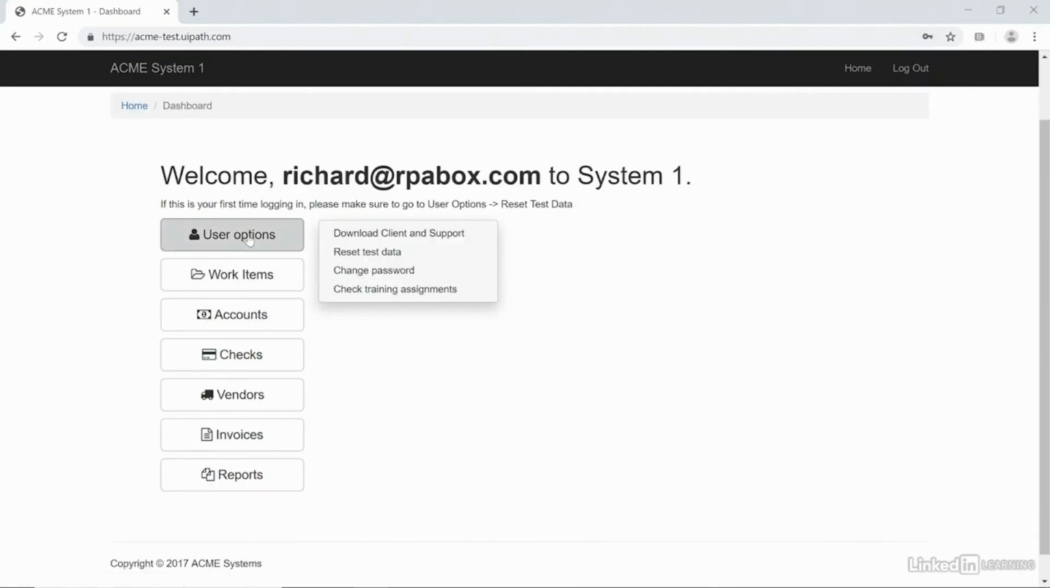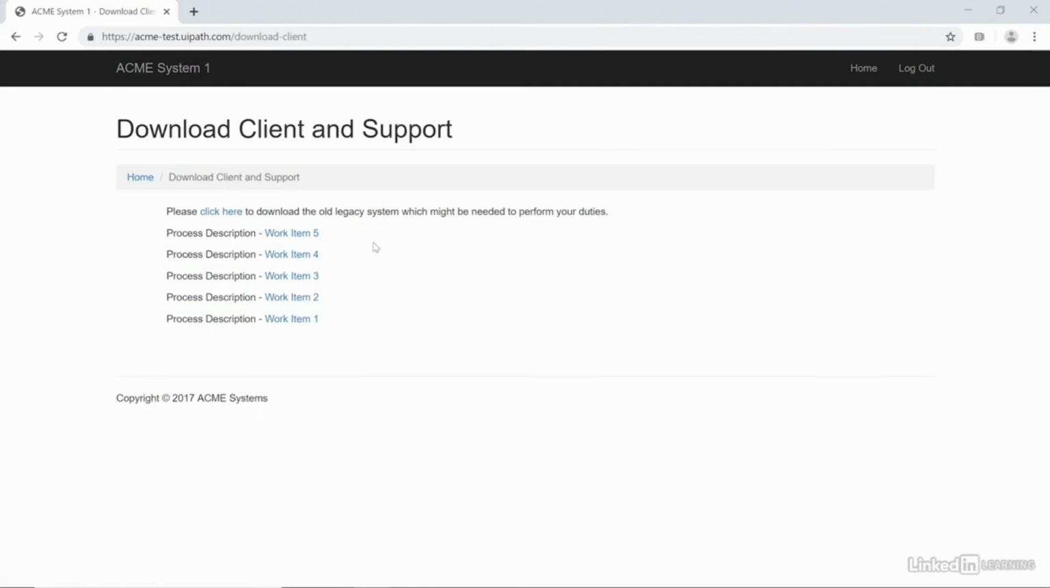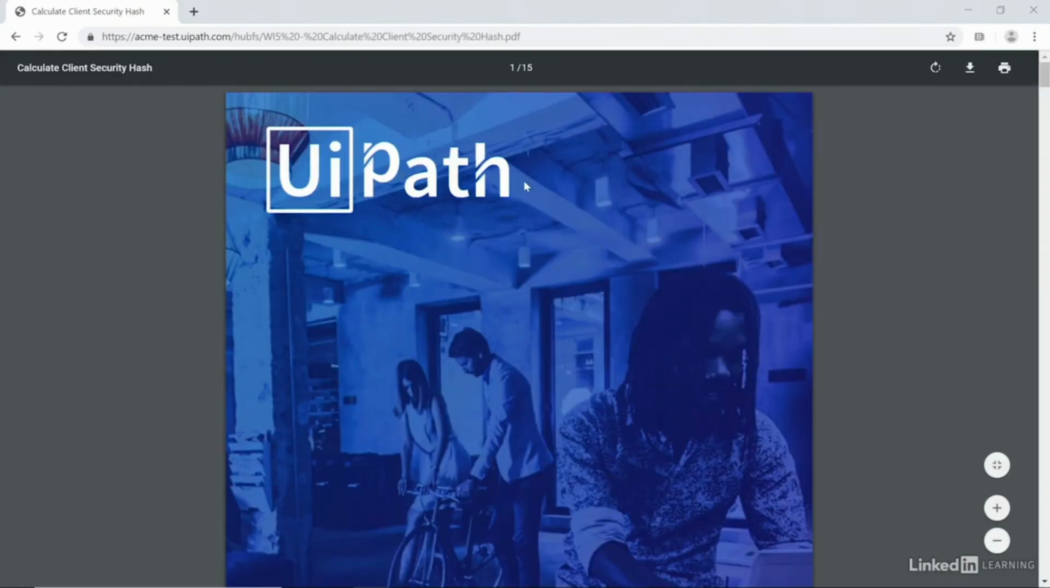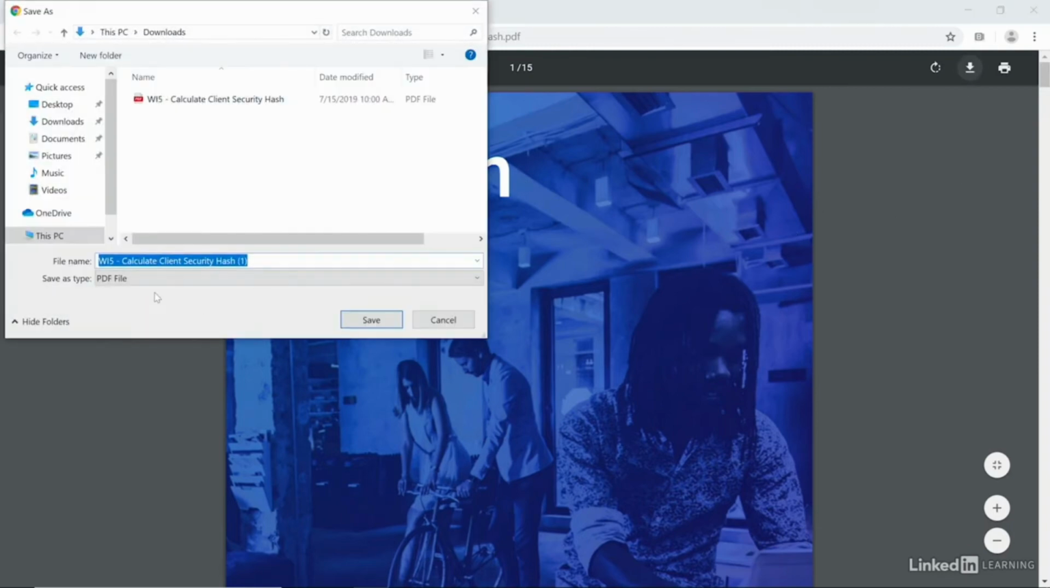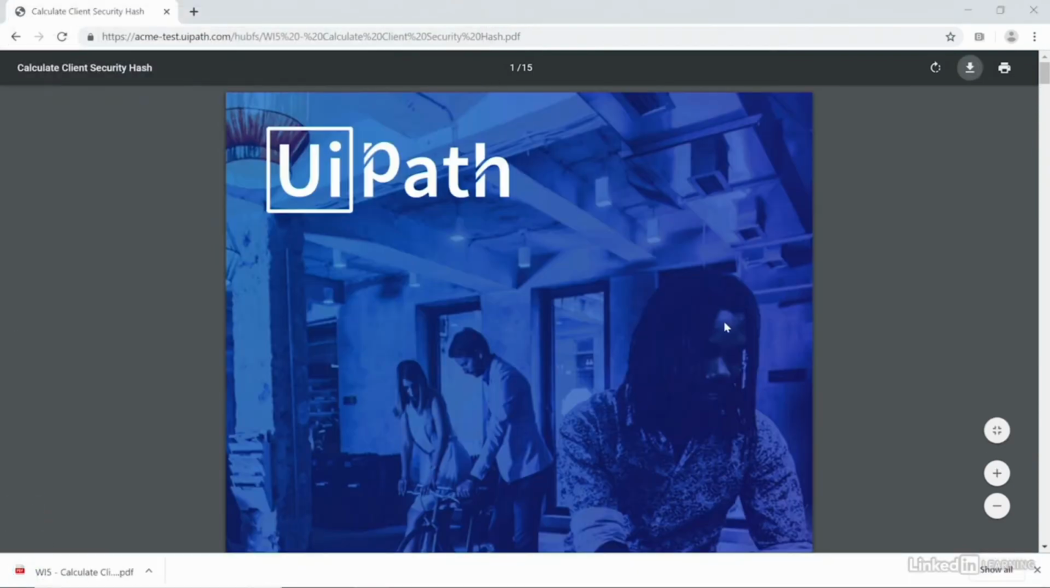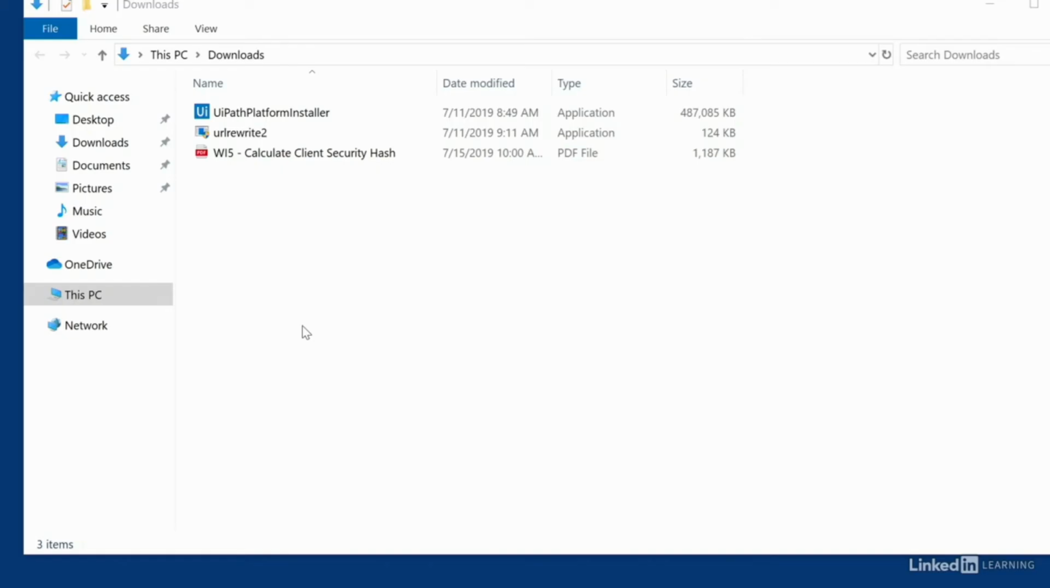If you click on User Options and click Download Client and Support, we can click on Work Item 5, which gives us a PDF of the process that we want to develop. Let's download it so we have it on record. I've saved it into my Downloads folder. Okay, great. So let's have a look at that process.